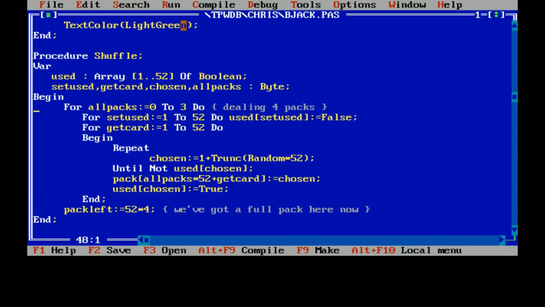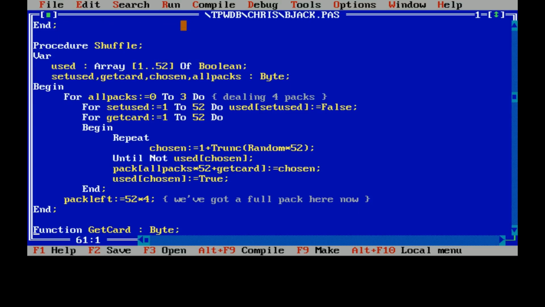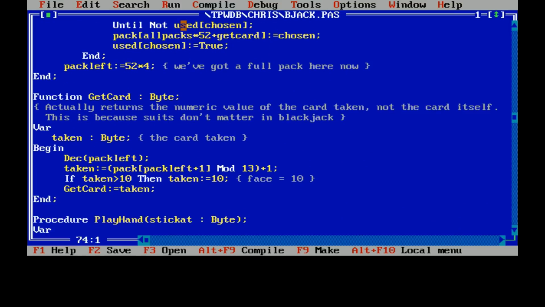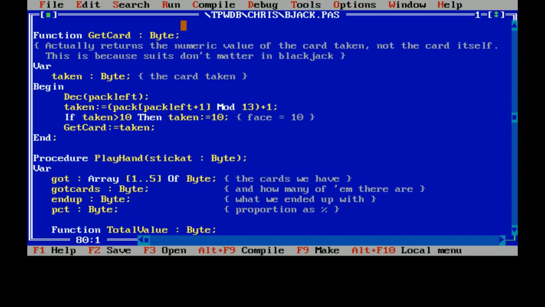So if I just quickly look at the shuffle routine, here we are making an array of 4 packs, which is what they use in the casino, and it runs through randomizing all of the entries in those 4 packs. And then we have a get card routine that will pull one at random, and if the face value of the card is more than 13, it just makes it 10, so that we have a value of 10 for all the face cards.